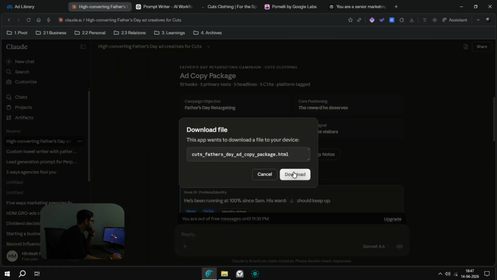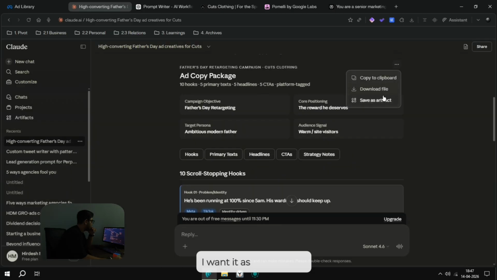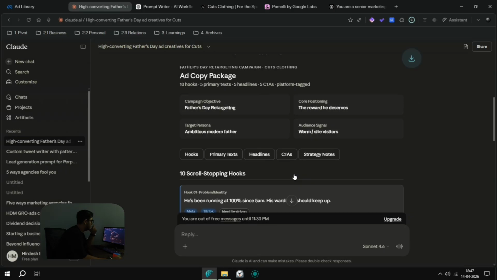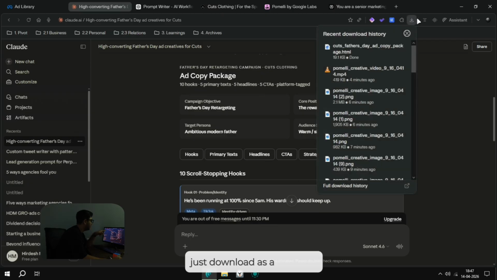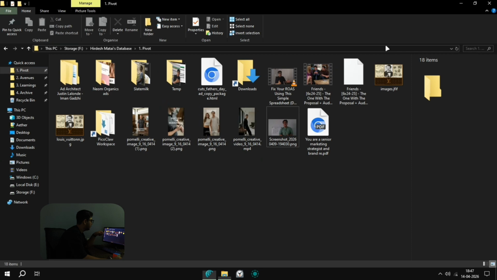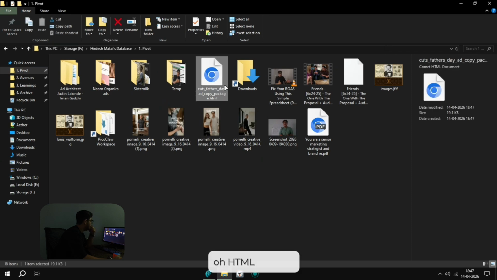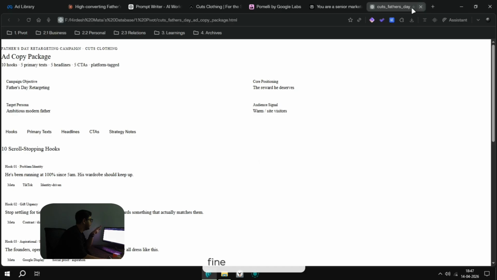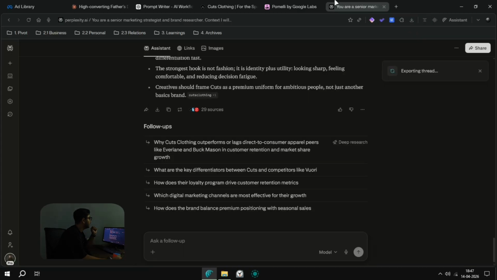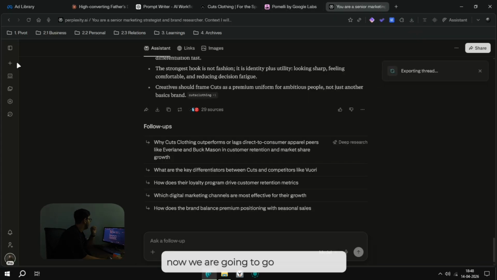Let me get these all. Download the file. I want it as a file, right? Okay. Mine downloaded as a file. Not as a PDF, huh? Oh, HTML file, okay. Fine, HTML file works.